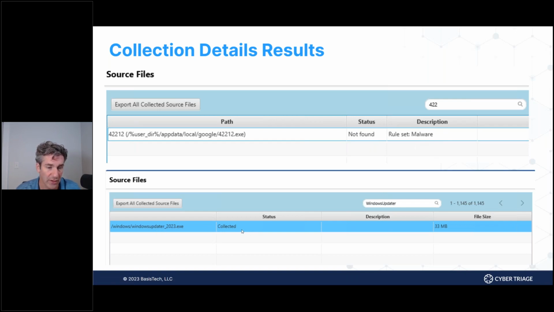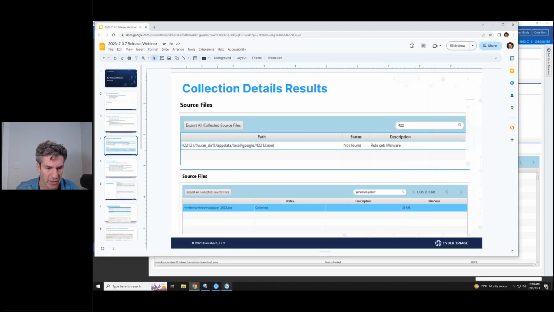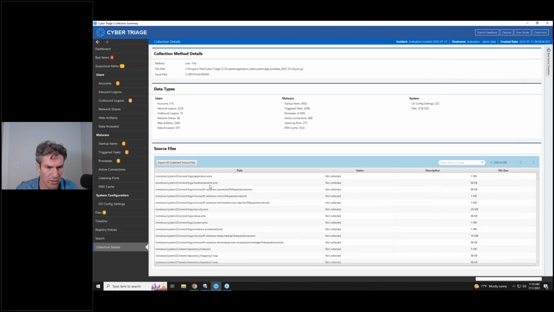If it was found, it'll give you the collected status. In this case, this is a rule that was done and it was found. You can see that it was 33 megs. You can then export them. In the current version, I believe you export all of them. Actually, but you can also start to selectively export as well.